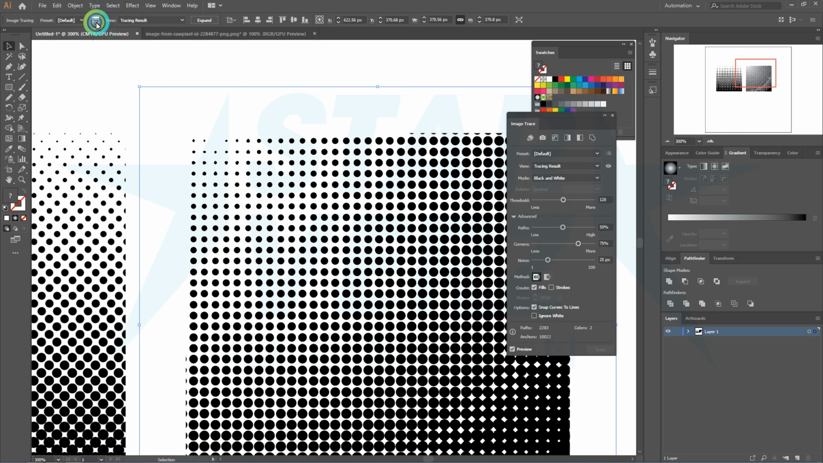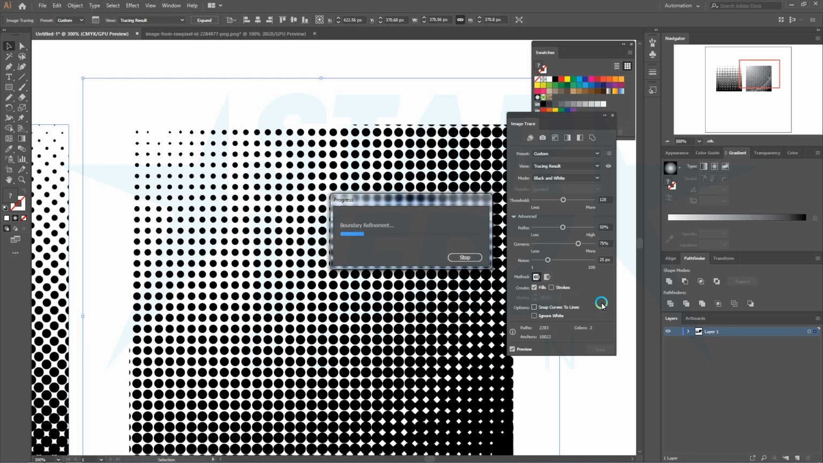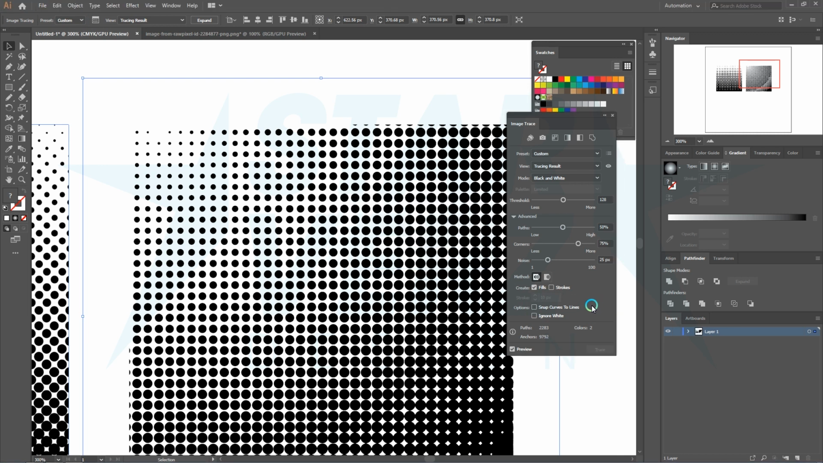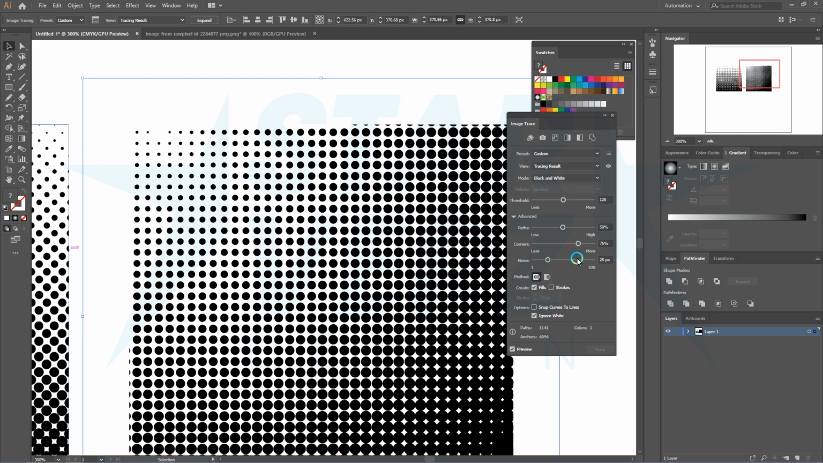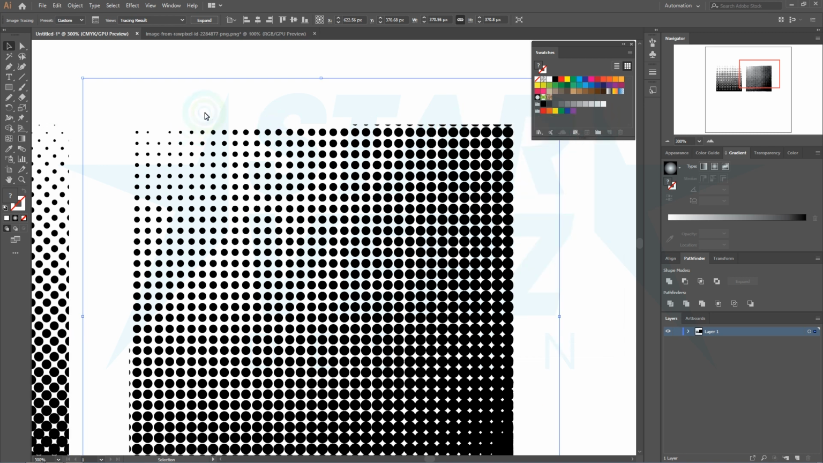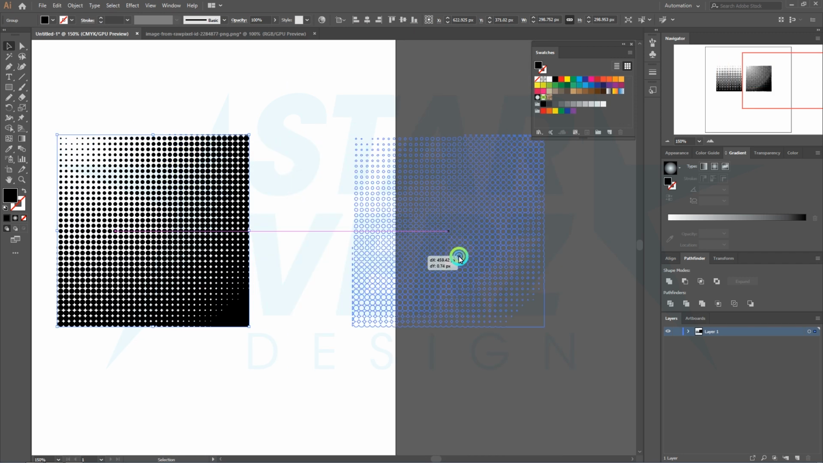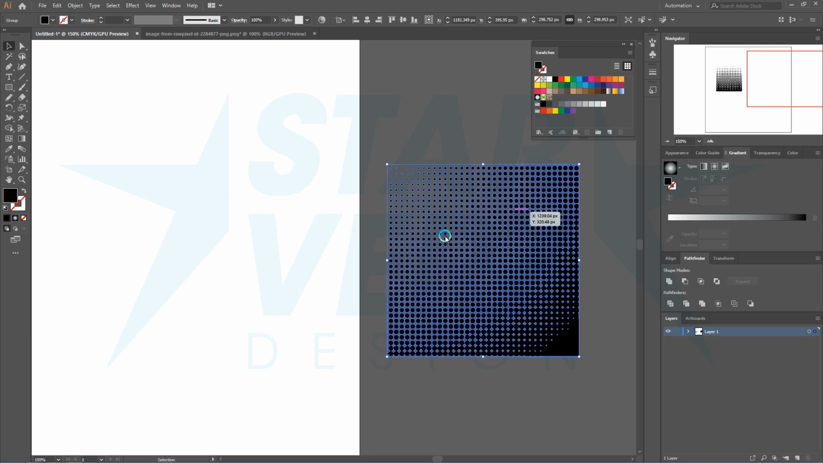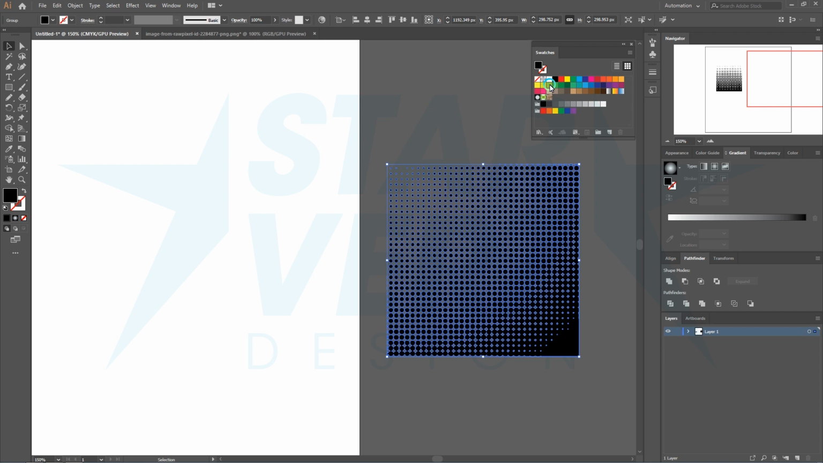Click on settings, untick this box, snap curves to lines, and ignore white because I want to remove this white box here. Okay, close the settings, expand, zoom out. Now we've got our shape. This time you can change whatever color you want.